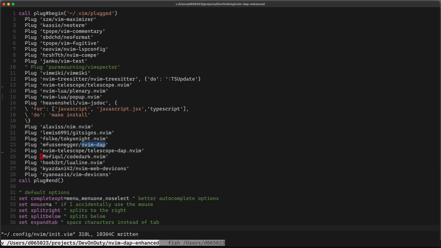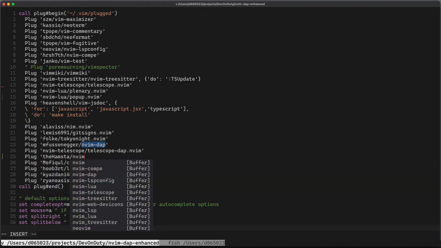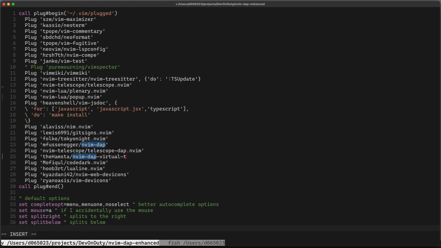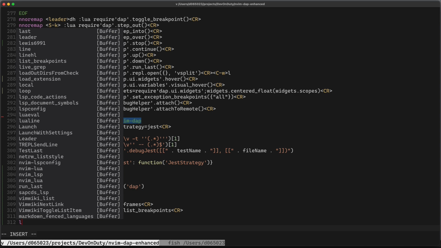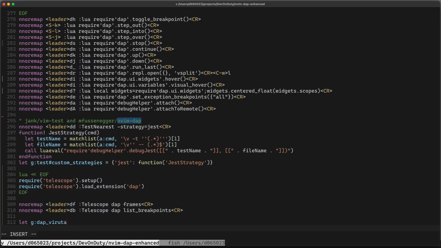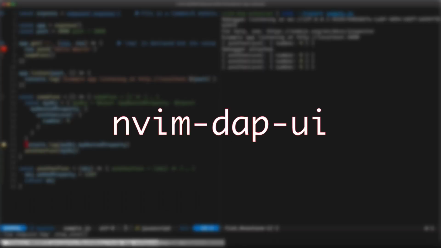Another nice plugin is nvim-dap-virtual-text. So let's install it. Plug 'theHamsta/nvim-dap-virtual-text'. Let's source it and install it. And the configuration is very easy. You just write let g:dap_virtual_text = v:true. Now, if you pause at the breakpoint, you can see that you have this nice little virtual text, which shows you the content of the variables, which is quite handy.